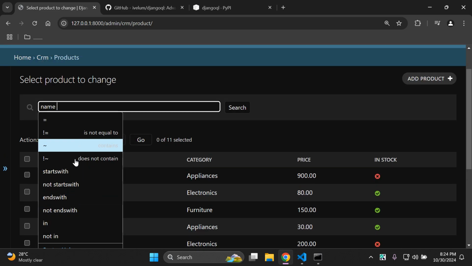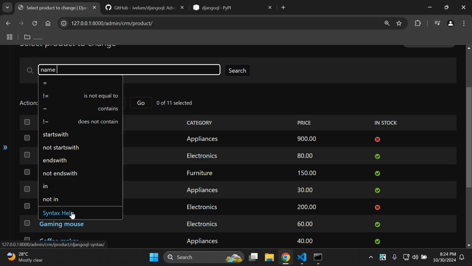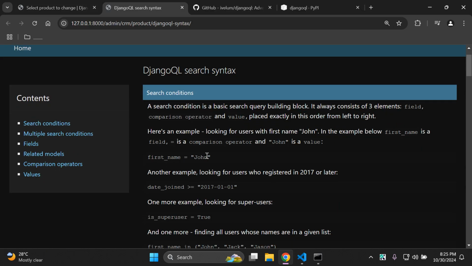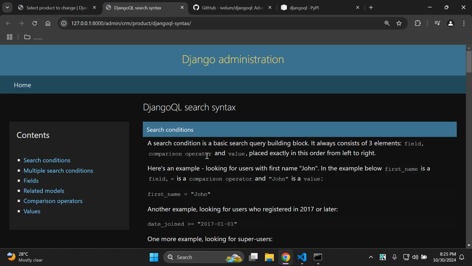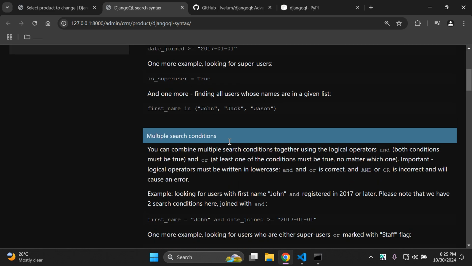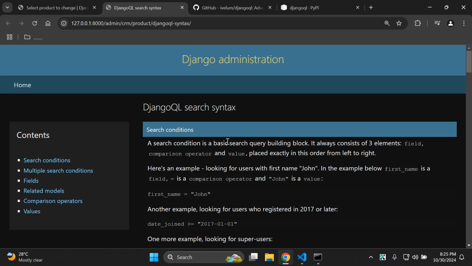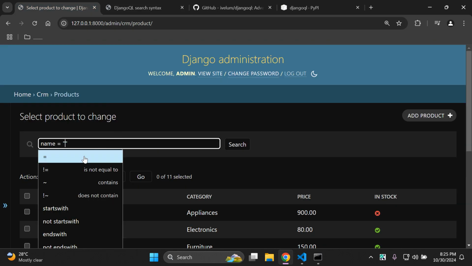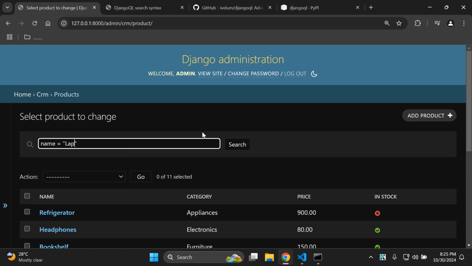So you can see there are various options, and also an option where you can click on syntax help to give you some more clarity in terms of understanding the syntax and how everything is going to be set up and into place. You can also read here for more information on such logic. But anyway, let's continue. So we're looking for a name, and we're going to say equals, and automatically it opens the double quotes for you. And here I'm going to type in laptop, and then I'm going to say search.